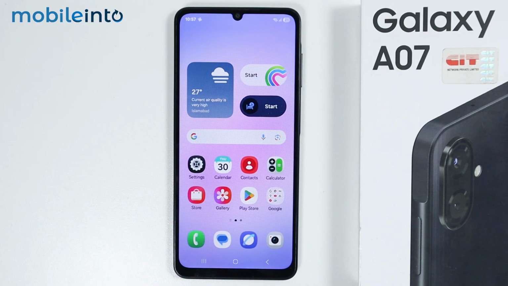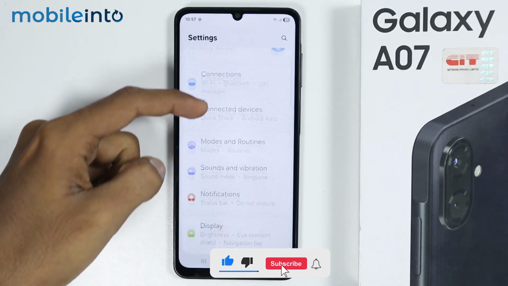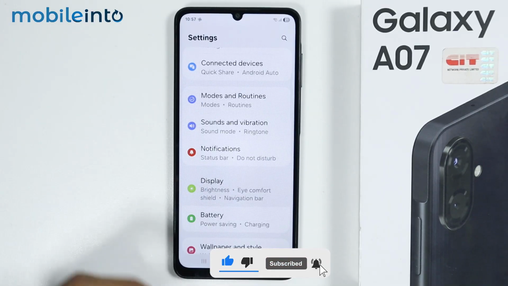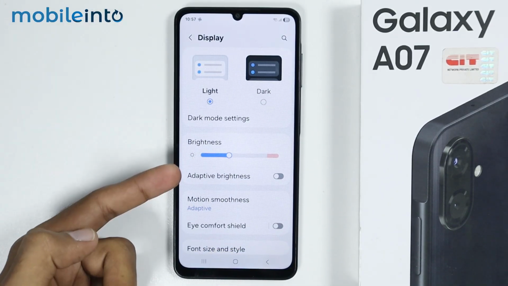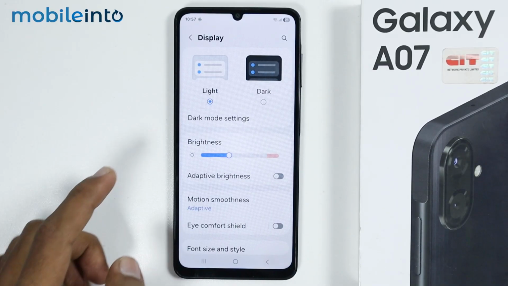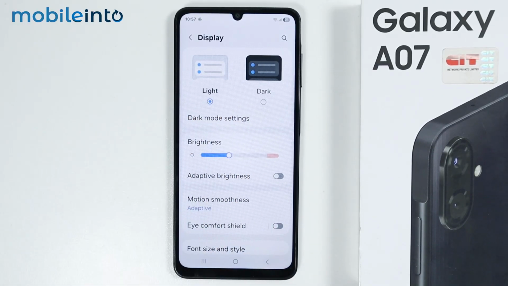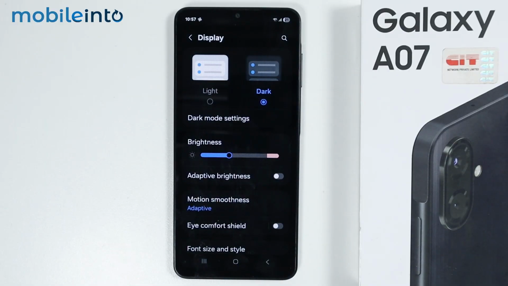In this video, we will see how to find and manage display settings on the Samsung Galaxy A07. To do that, just open settings, then tap on display. Now on this page, you will find all the display settings on your Samsung phone. First of all, you will find the option of light mode or dark mode. And from here, you can either enable or disable dark mode on your Samsung phone.